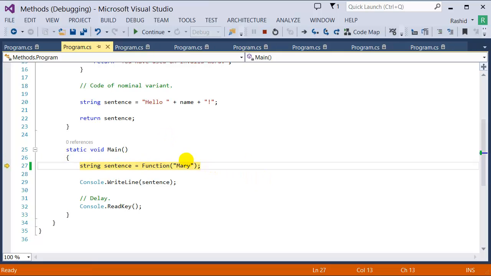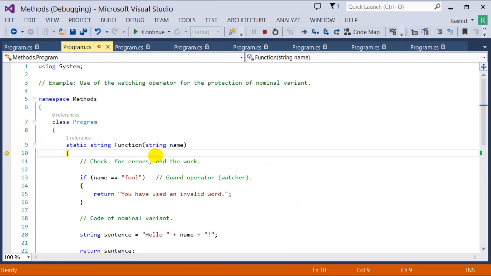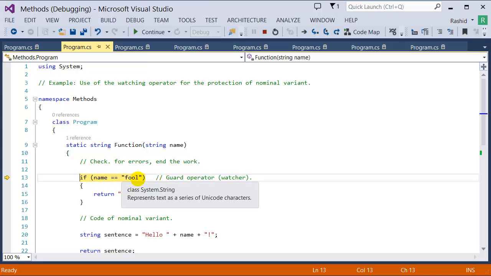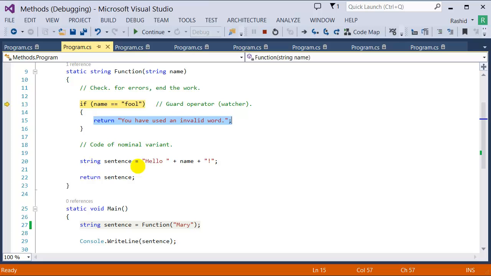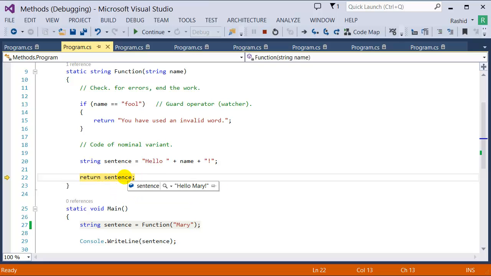All right, so we're here. We go, we check. Name now is Mary, which is not equal to full. So are we going into this block? No, we are not, because it's not equal to full. And then we jump into here, and when we go out, you can see our sentence becomes hello Mary. So we go into return sentence, and what are we going to return? Hello Mary.